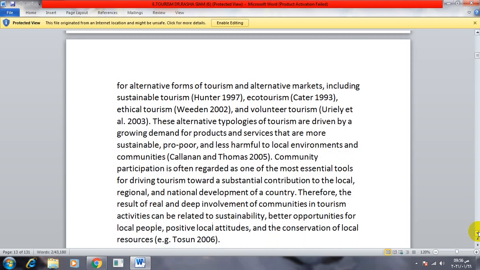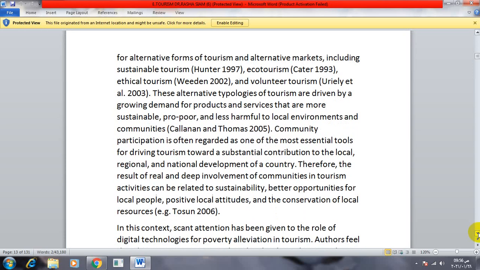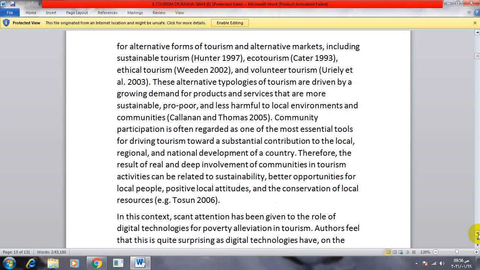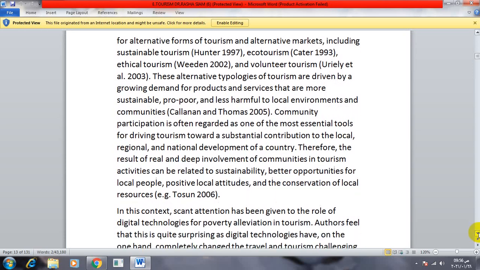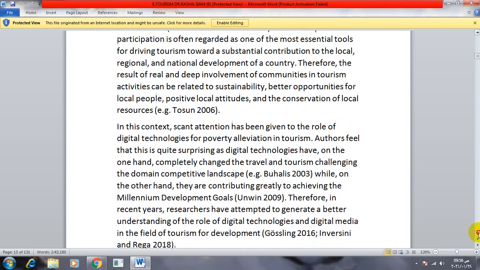Community participation is often regarded as one of the most essential tools for driving tourism toward a substantial contribution to the local, regional, and national development of a country. Therefore, the result of real and deep involvement of communities in tourism activities can be related to sustainability, better opportunities for local people, positive local attitudes, and the conservation of local resources.